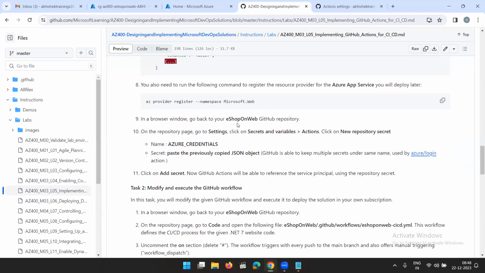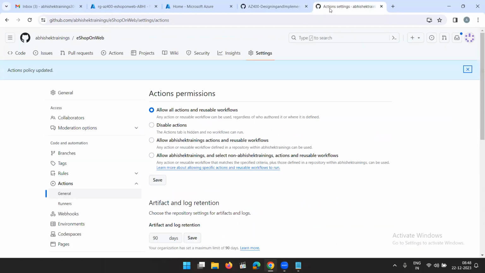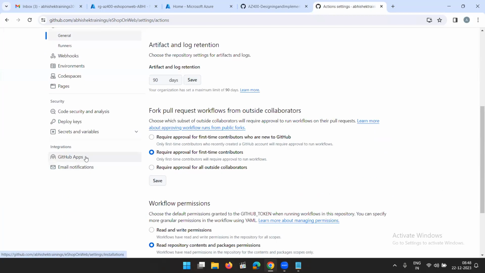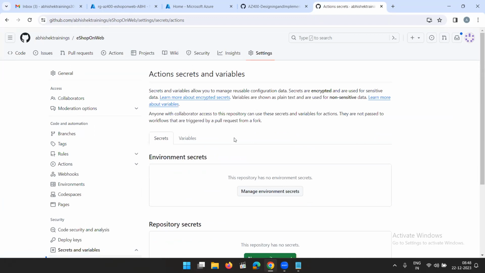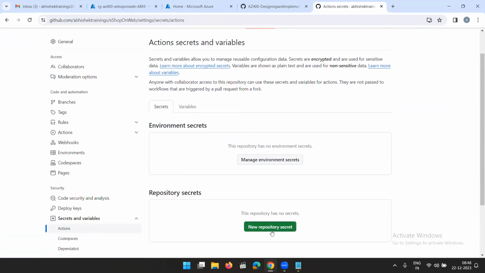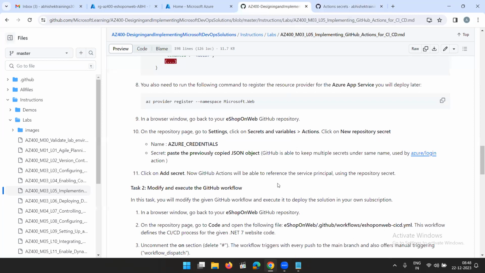Now in a browser window, go back to eShop on web GitHub repository. On the repository page, go to settings, click on secrets and variables. So now in the settings in your repository, there is secrets and variables. In the secrets and variables, go to actions. Now in the actions, you can see that new repository secret. What you have to do? You have to click on that.